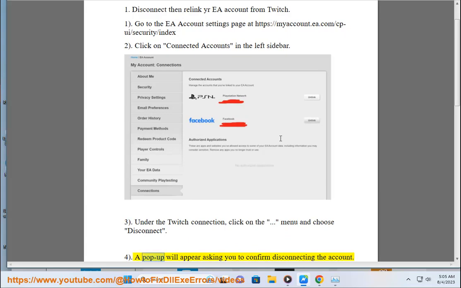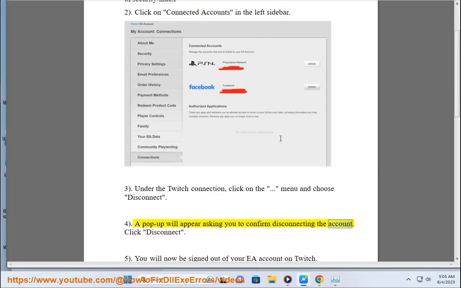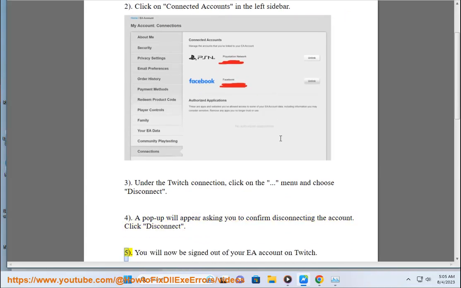4. A pop-up will appear asking you to confirm disconnecting the account. Click Disconnect. 5. You will now be signed out of your EA account on Twitch.